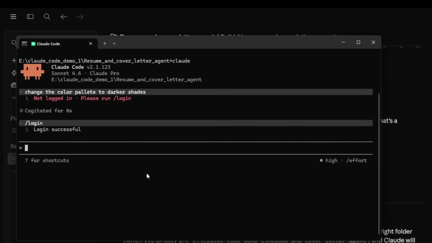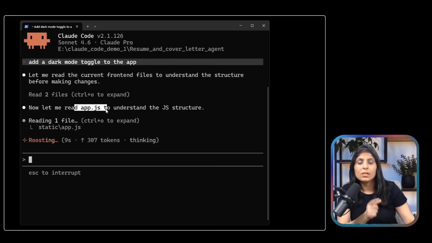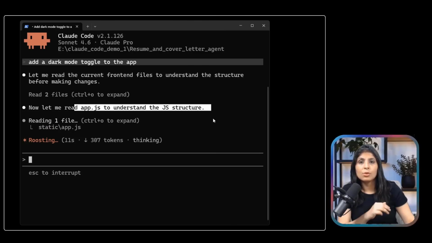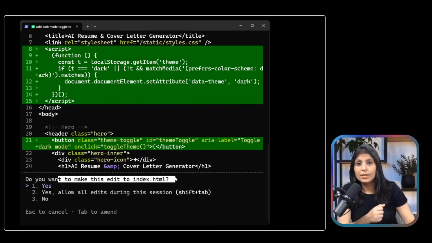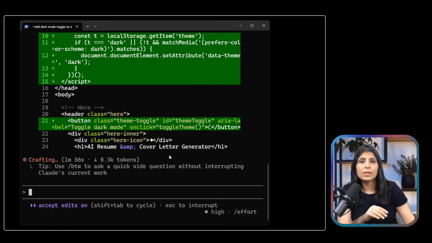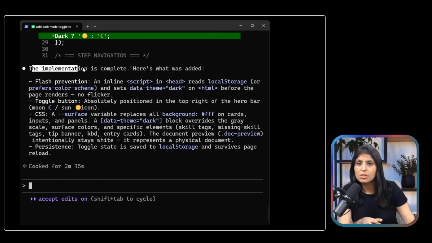Here write whatever you want to do in this project. So I typed a prompt, add a dark mode toggle to the app, and hit enter. See, it is reading the app.js file to understand the JavaScript structure, and then it is asking my permission to edit this index.html file. So I selected yes, and then it started working. And you will note that it is adding few lines of code, and then it is removing few lines of code, and after some time the implementation is complete.